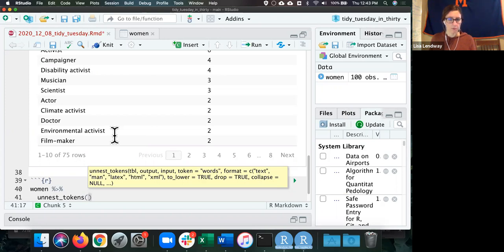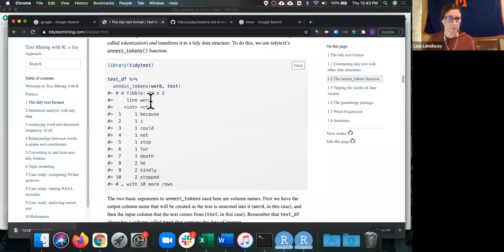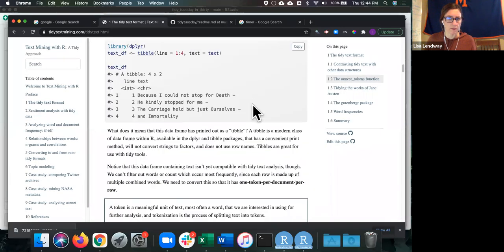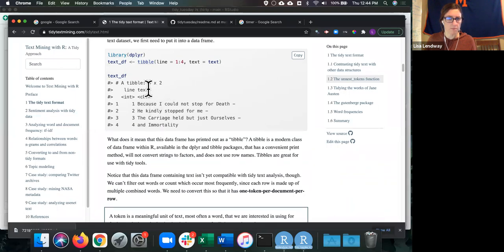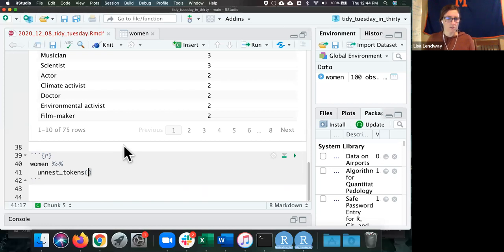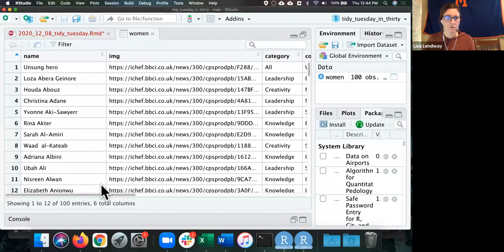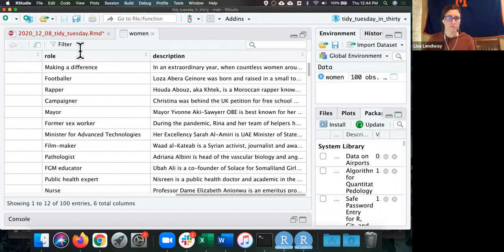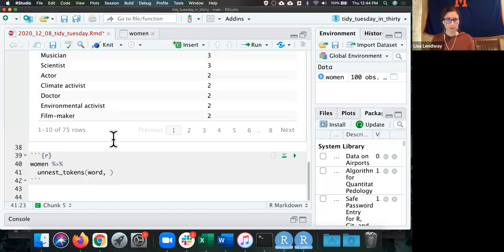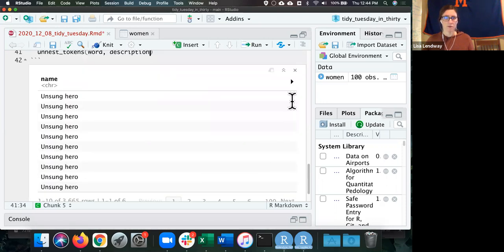Output, input. I should really probably know how to do this better than I do, but I'm going to go back to this example. So it looks like the output must be what that variable name is going to be called. And then text must be the variable it gets it from. Yes, that's what it looks like. So I guess I'll call this word. Let me just double check that. Okay, and then that description was called description. Okay, so let's try that. Okay, great.